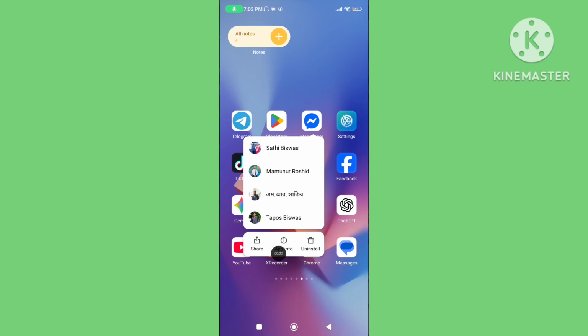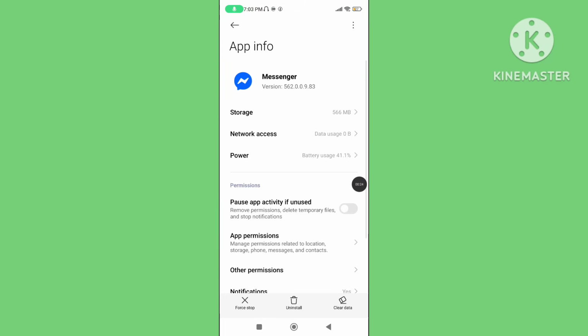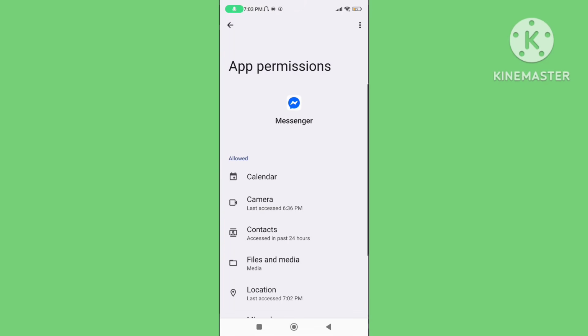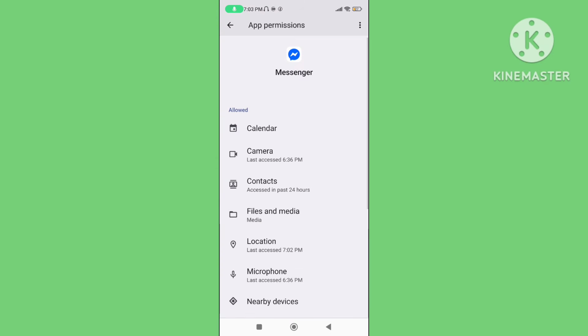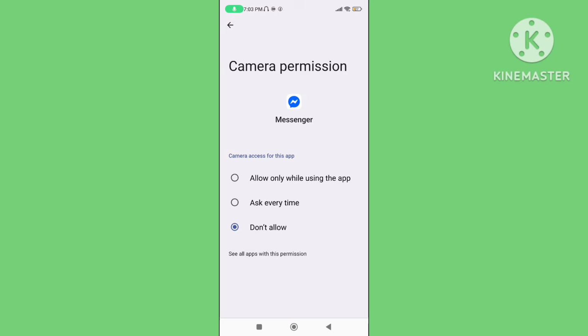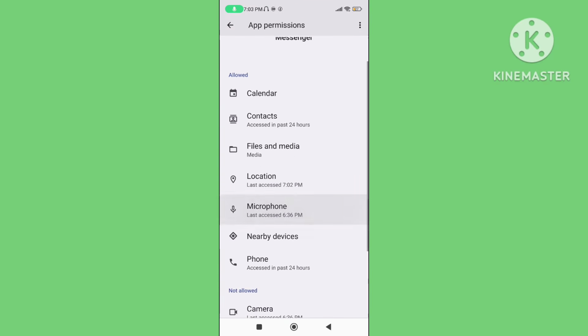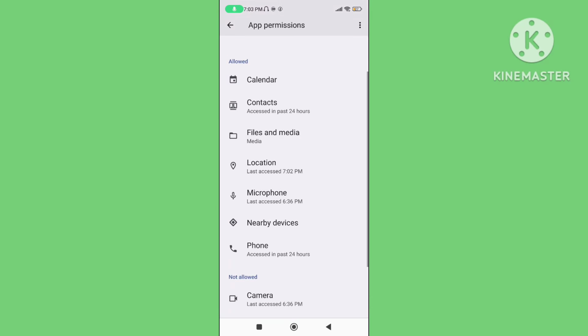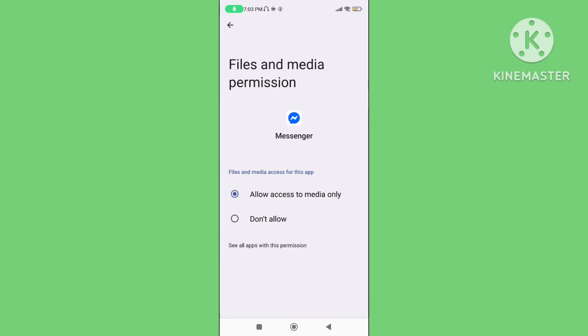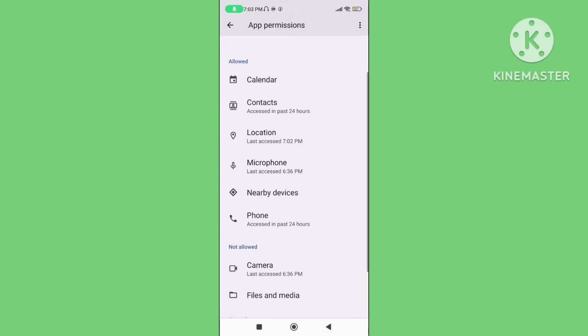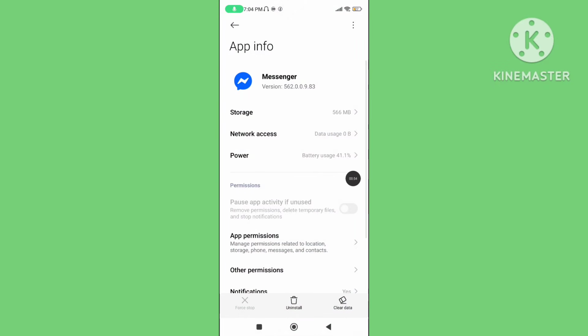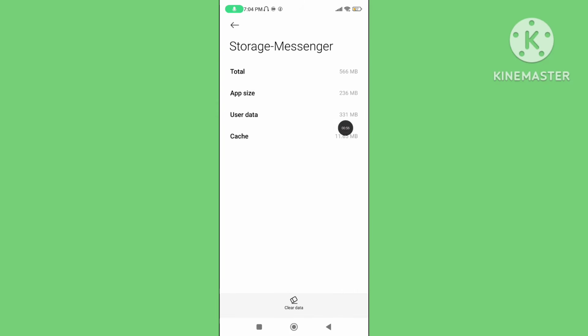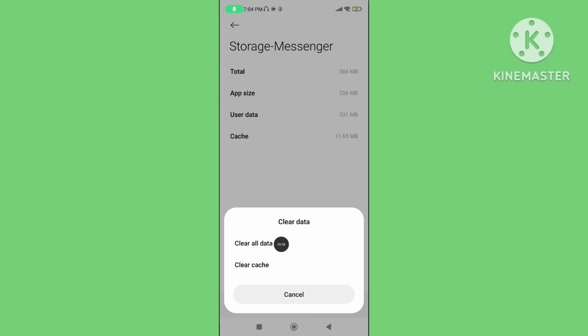Go to App Info or the I button. Click on App Permission. Turn off camera permission or gallery or photo permission. Go back, click on storage, again click on clear data, tap on clear cache data.